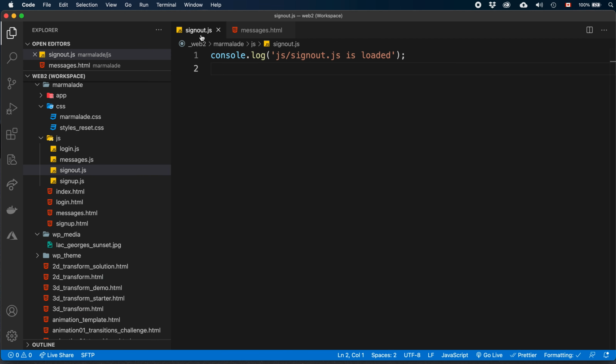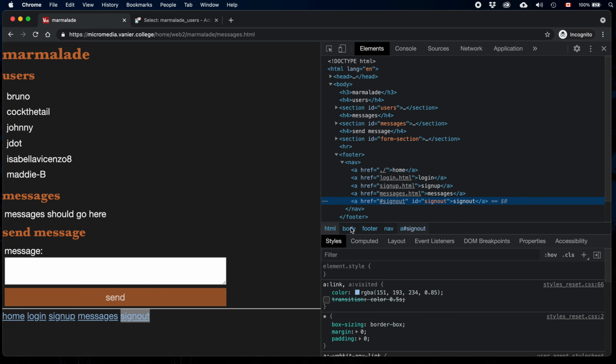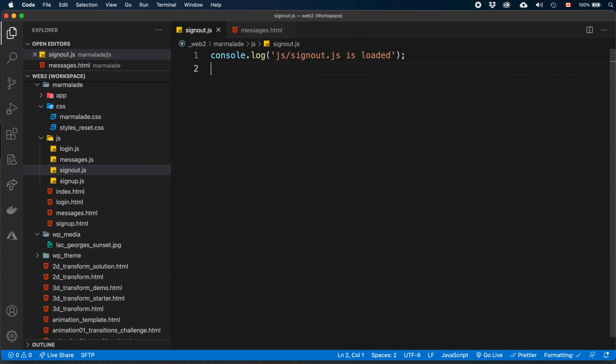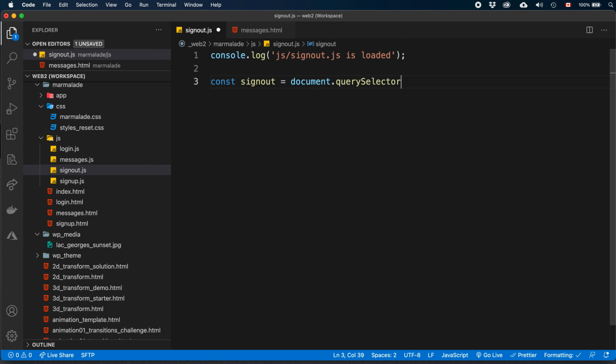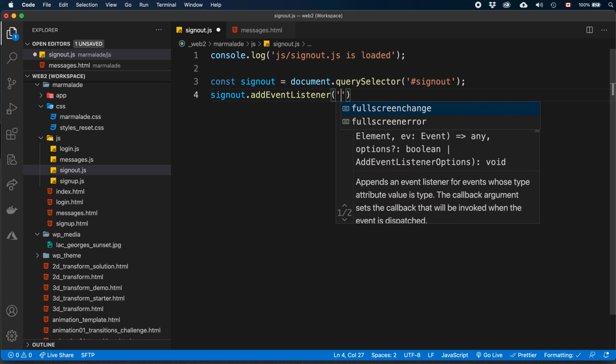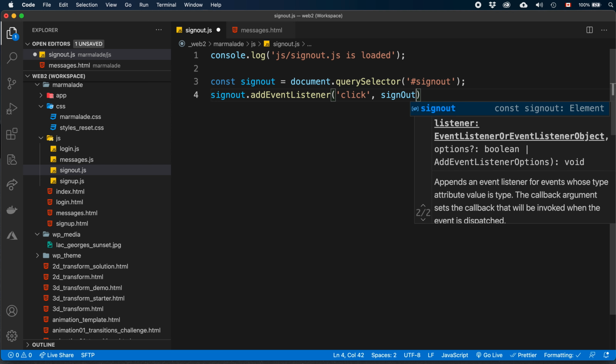So you can see here I've got a signout.js file already created. And the first thing that we'll do is select the sign out button. And you can see here it has an ID of sign out. So let's create a constant and we'll call it sign out, and use a query selector to select it. And then we will add an event listener on click to call a function that we'll call signout.